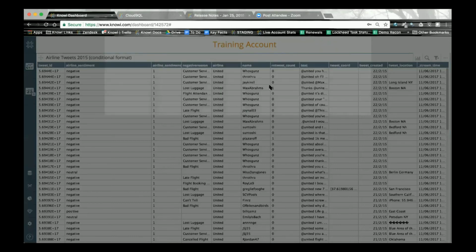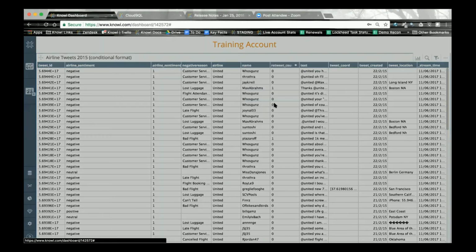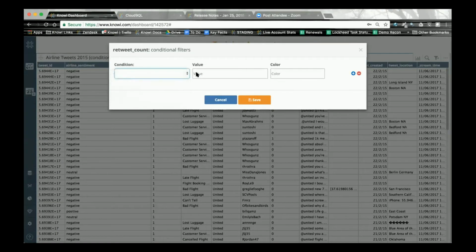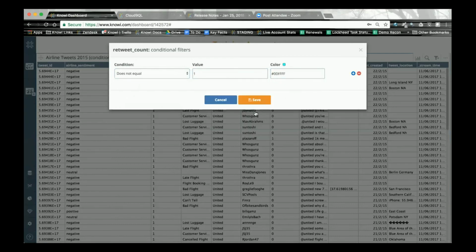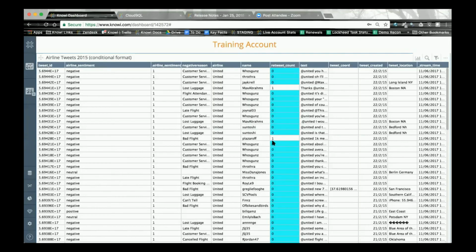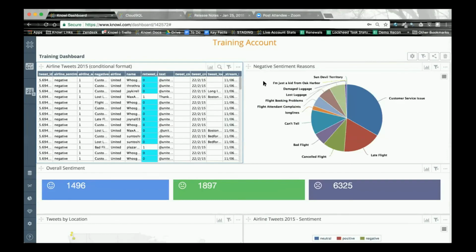So let me try one right now. I can do the retweet column, retweet count, and I can say conditional formatting, if it doesn't equal the value of 1, then color it, I don't know, blue. And there we go. So this is really handy if you want to immediately see what your data is doing if it's in a grid format.